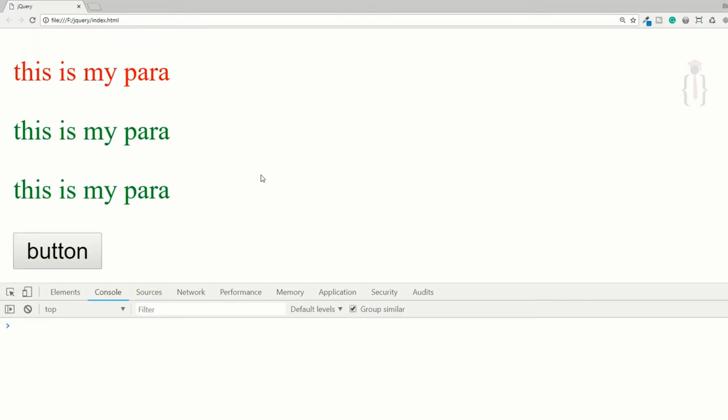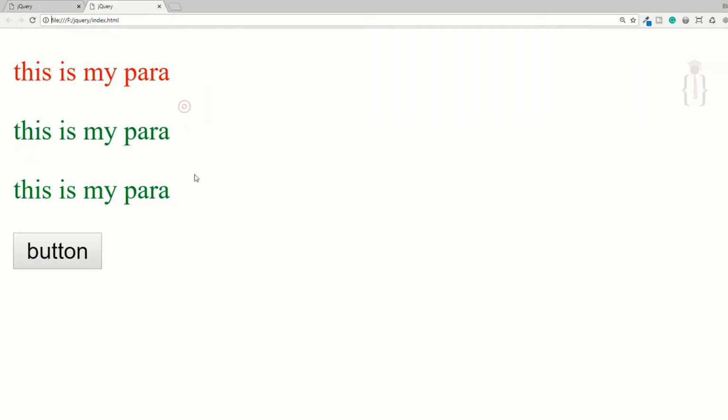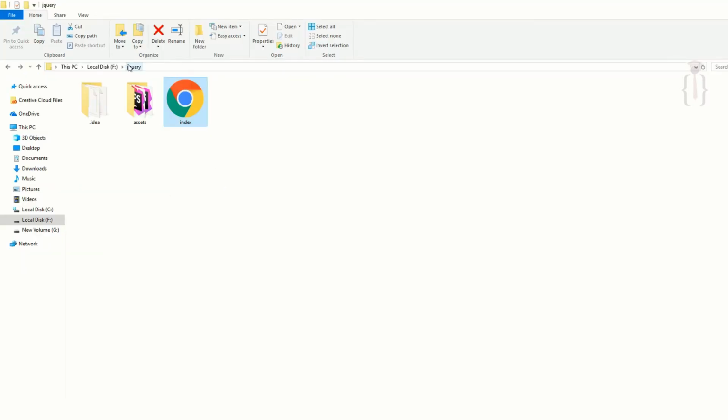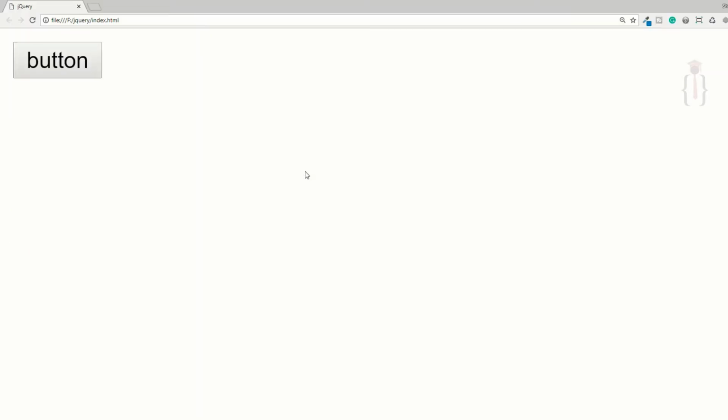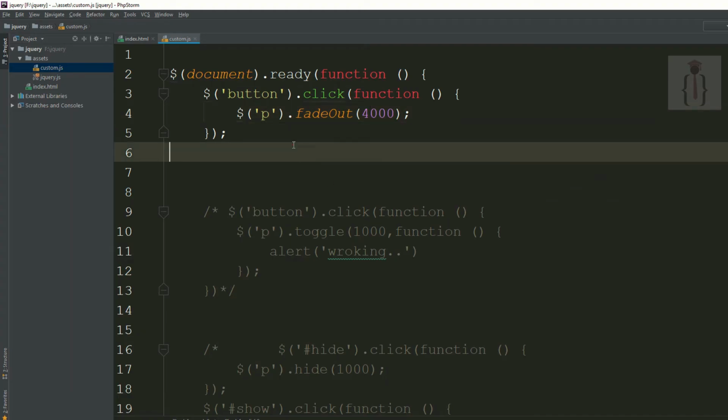So now whenever I say page, that means I'm talking about the index.html file. You can also do that, just click on the file from your jQuery folder, which is available in the F drive. Make sure I have created my jQuery folder in my F drive. Okay, so now click on this, it's fading out in 5 seconds. Okay, so now it's a fade out.